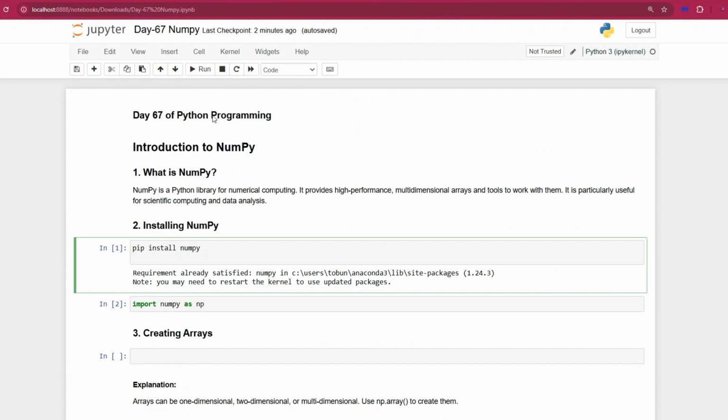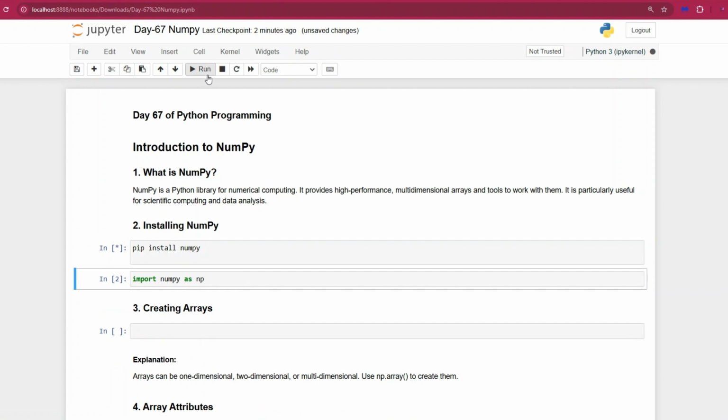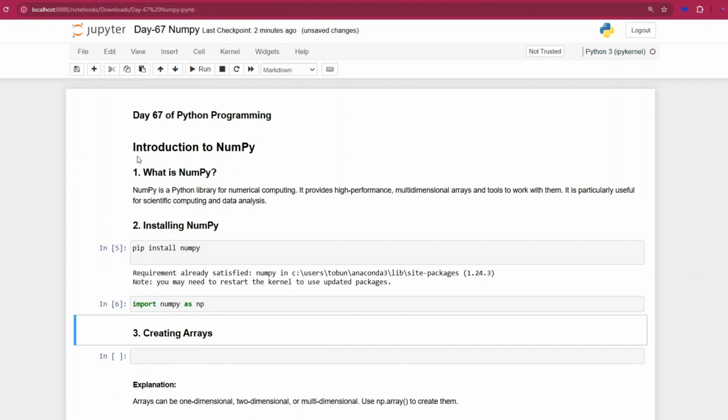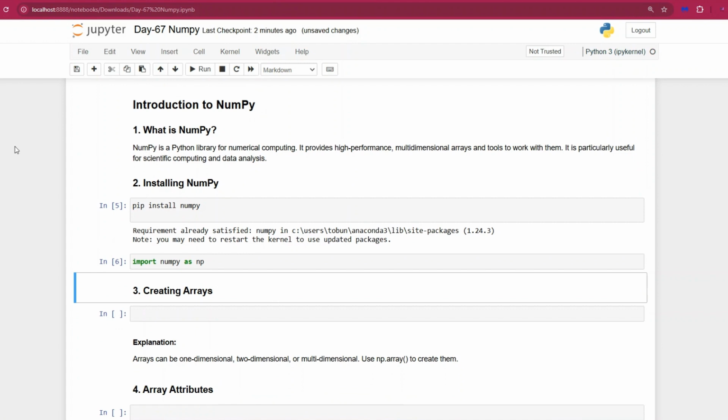So the first thing that you have to do is to install NumPy if you don't already have it installed in your system. And then we'll import NumPy as np. And then we want to create arrays in Python using NumPy. So we'll create one-dimensional arrays, two-dimensional arrays, and three-dimensional arrays.